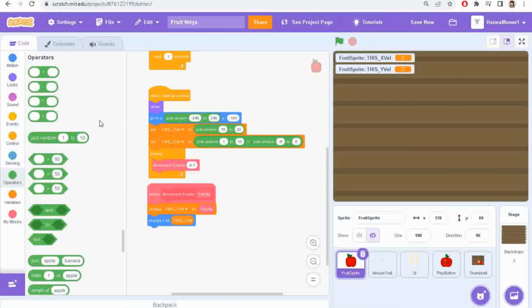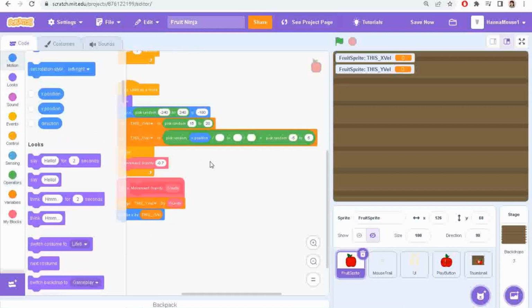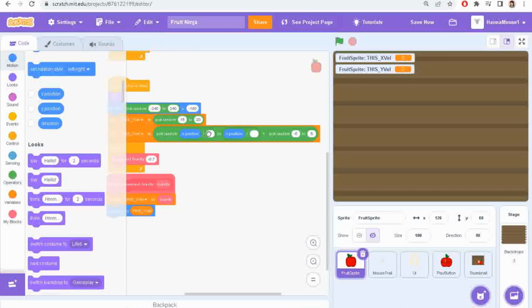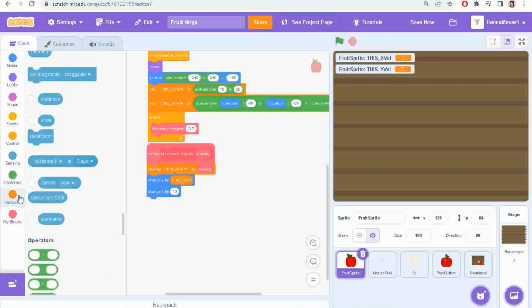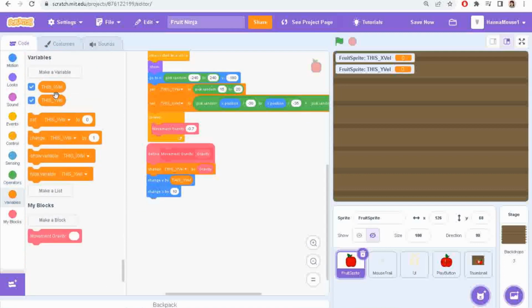For the left hand one, drag a division operator into each side. Add an X position input block into the numerator of each division. For the denominators, set the first to -30 and the second to -35. Now go back to the define block for the movement script and add a change X by block to the end. Drag this xvel into the input slot. See, the fruit now bounces across the screen in arches of varying sizes.